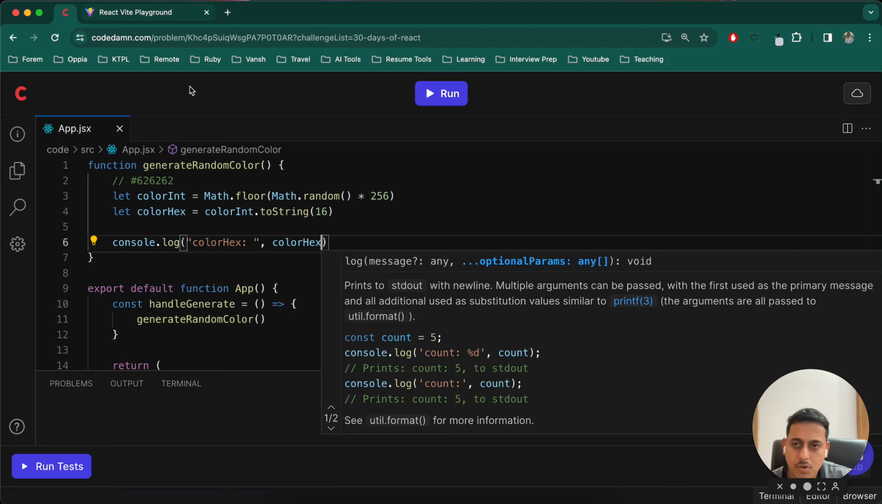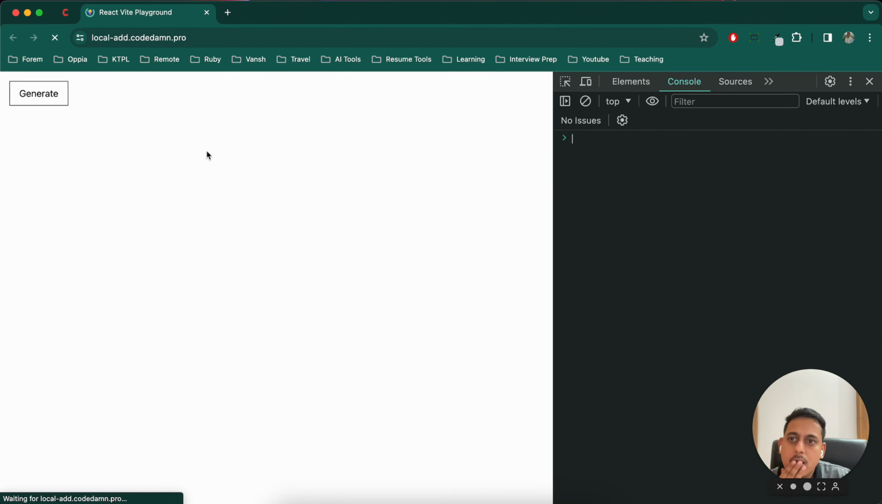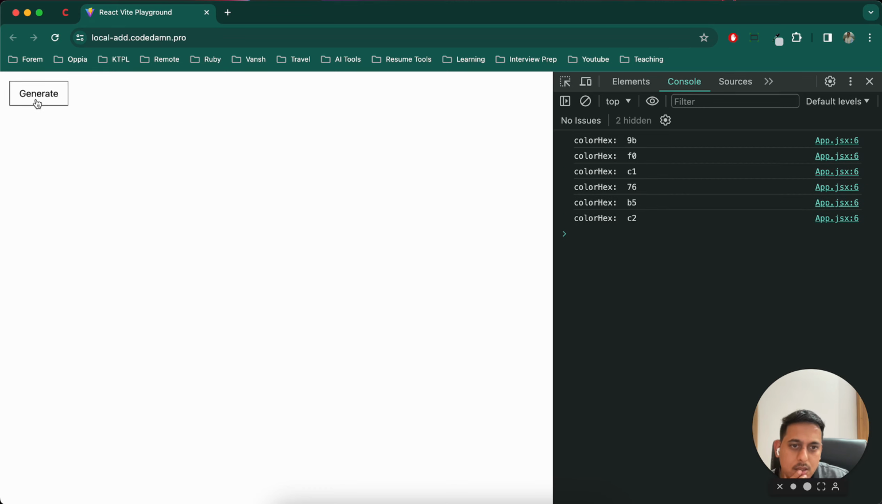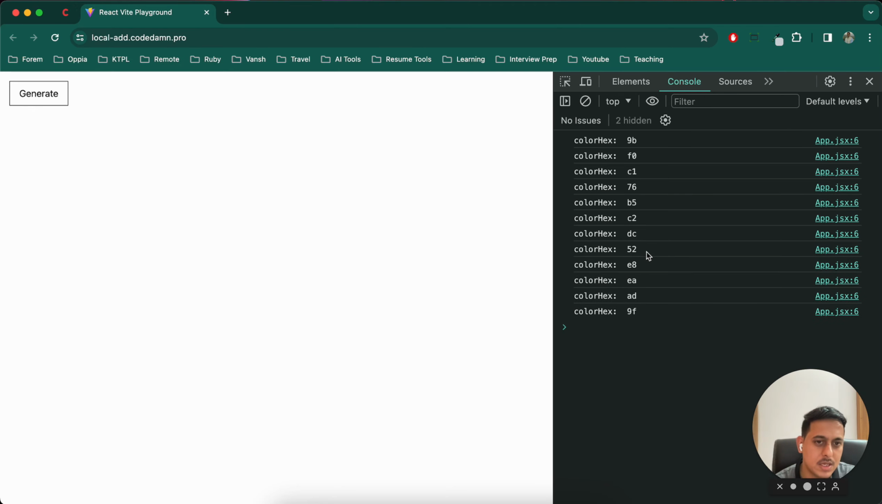It's going to be a long project. I think it will take some 30-40 minutes or so. Refresh, generate, and we can see it is 9b. Great. So now if I generate these 3 times, then we can get a 6 character hex color code. So let's do that.